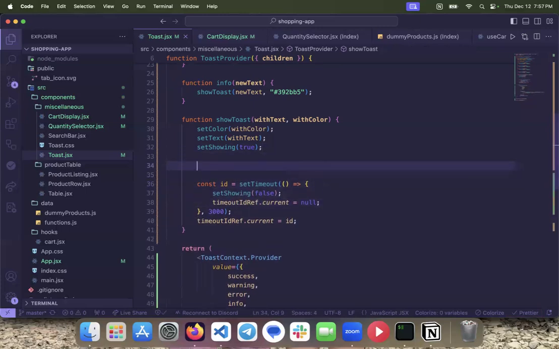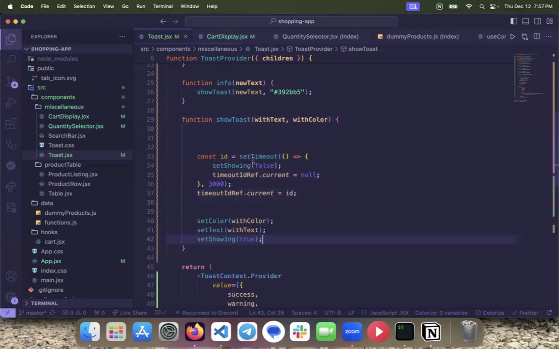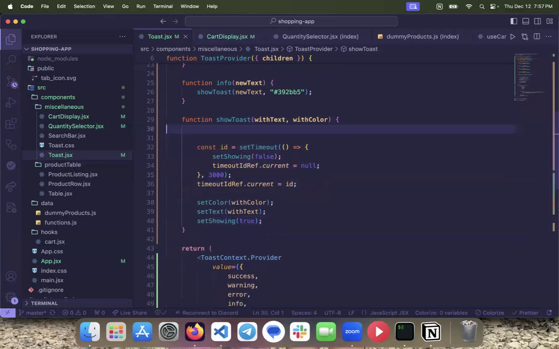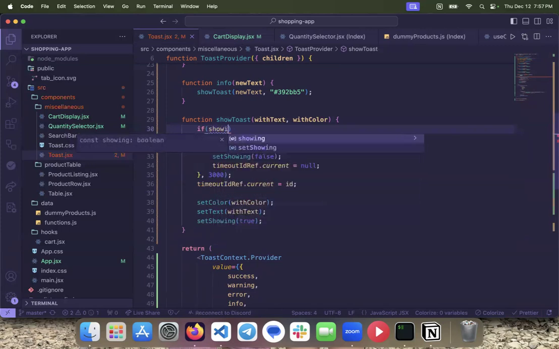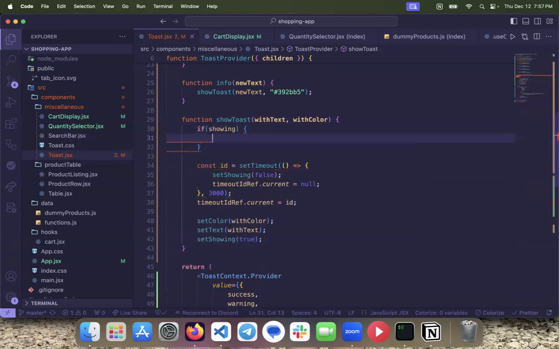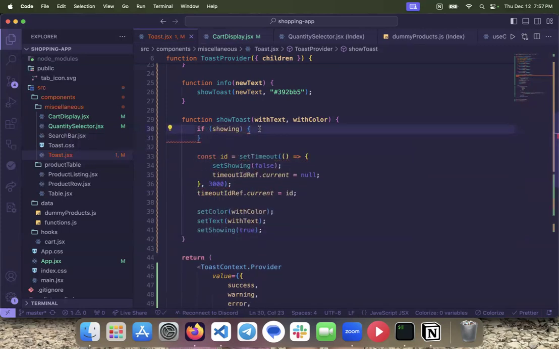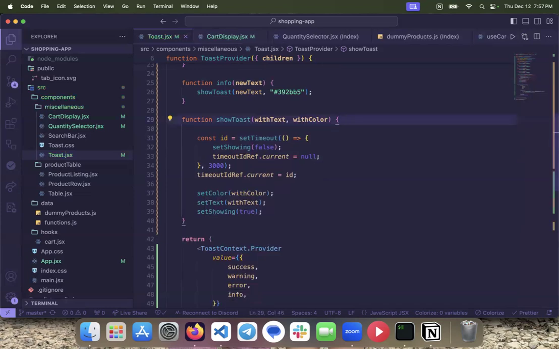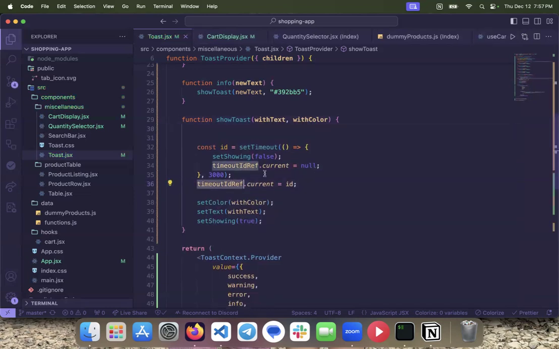And how do we cancel it? Well, when I'm showing a toast, I'm going to put this down here at the bottom actually, just so that it makes a little more sense chronologically. If my showing property is true, which indicates there is already a toast running, actually, even better than that, we're going to say, is there a timeout that's currently running?